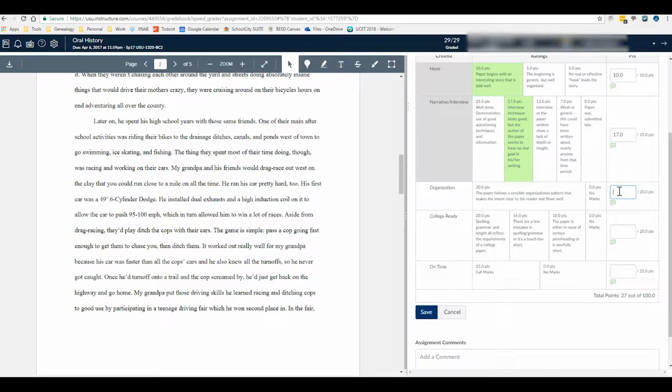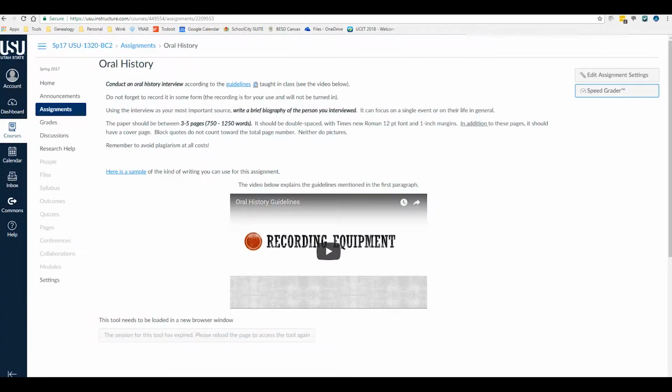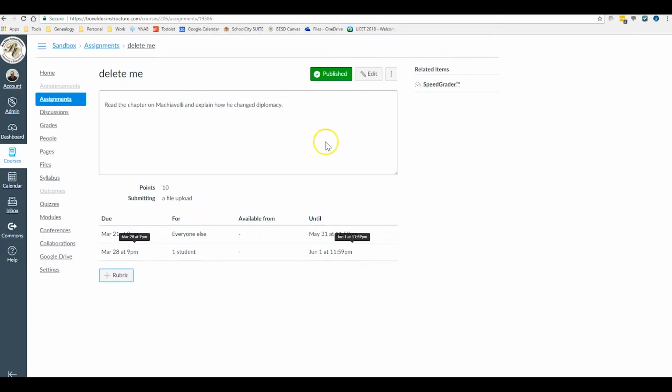Or if, say, I didn't anticipate them doing something, I could assign any number of points directly without clicking on my rubric. So you can see that this is a pretty handy way to grade. So I'm going to show you how to set those up.